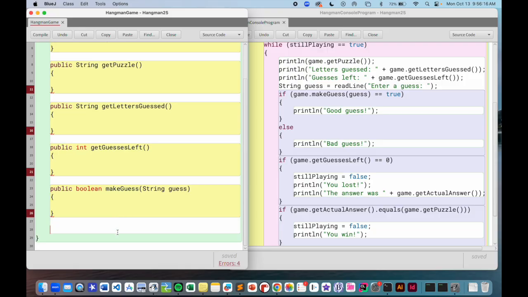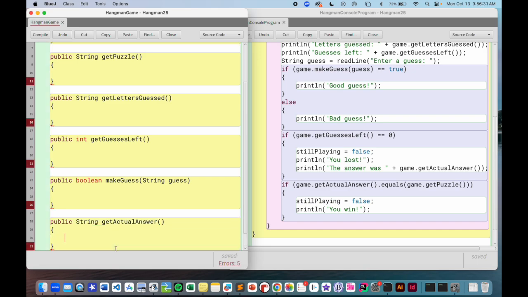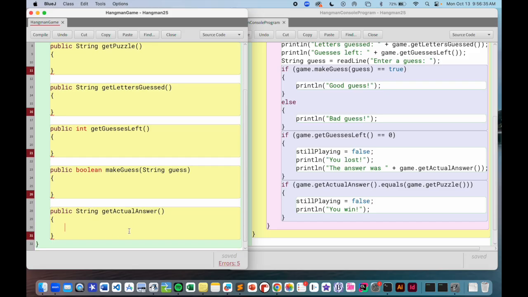And then it looks like we have one more down here, which is game.getActualAnswer. So public string get actual answer. And it looks like these are our methods of the Hangman game class. All right, we've done step 0. That was our method signatures. Let's move on to step 1.